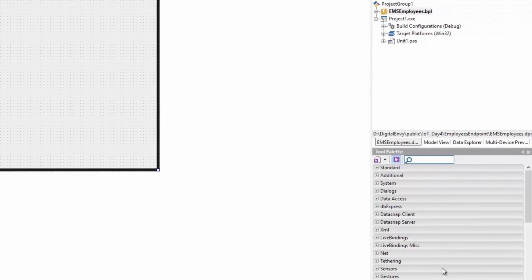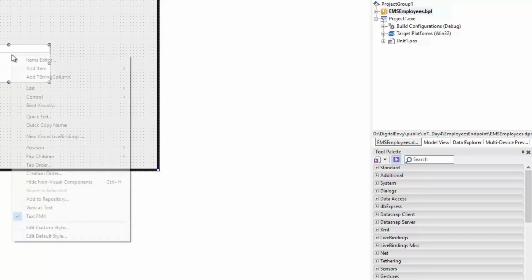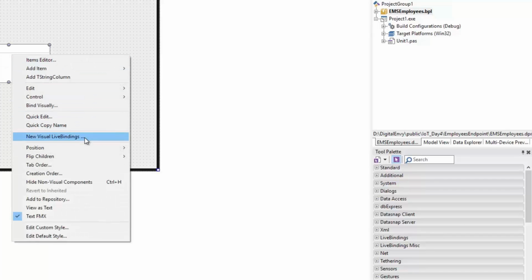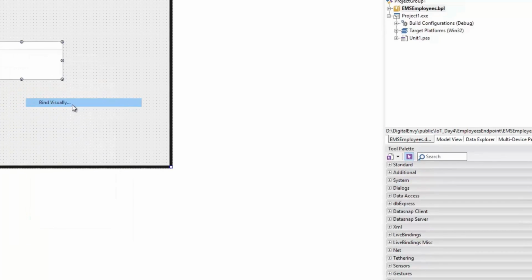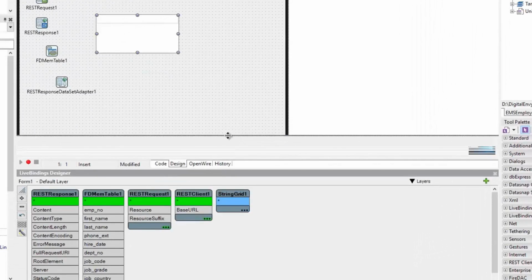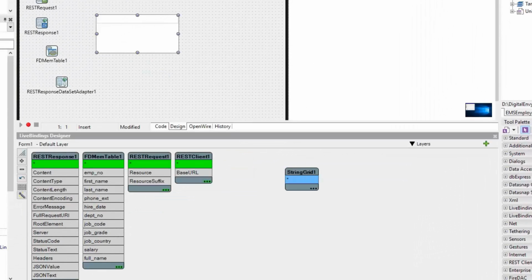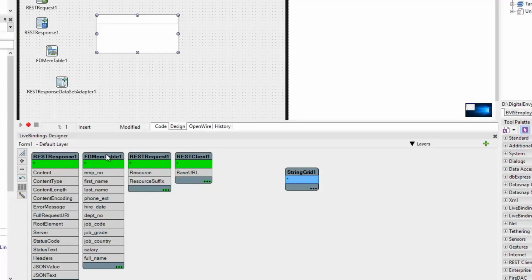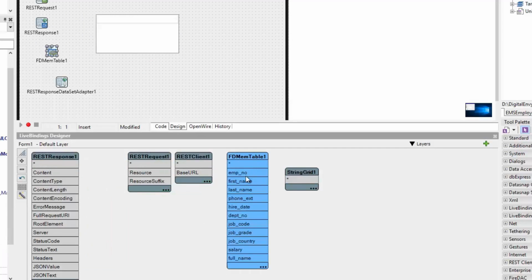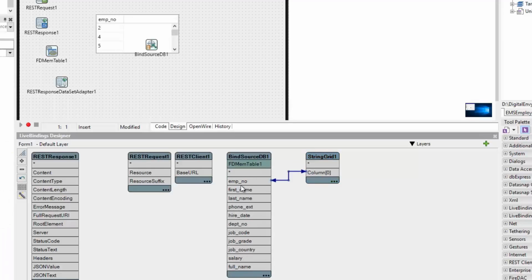So let's see about displaying some of that data on the form. I'm just going to go ahead and put a string grid on our form. And if I right click on the string grid and go to live bindings, or rather bind visually, we get the live bindings editor here. And we can see the mem table with all of our fields already in it. So I'm going to go ahead and bind our fields one by one into this string grid.